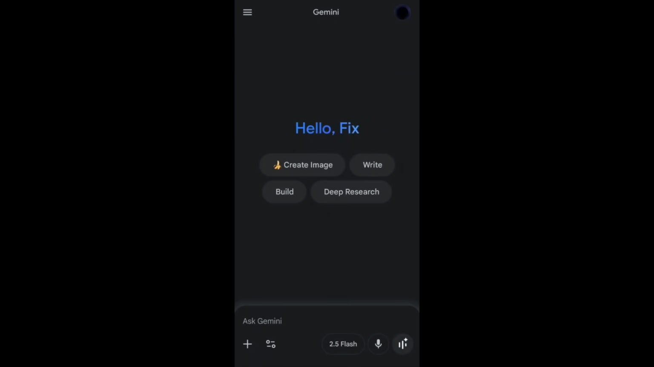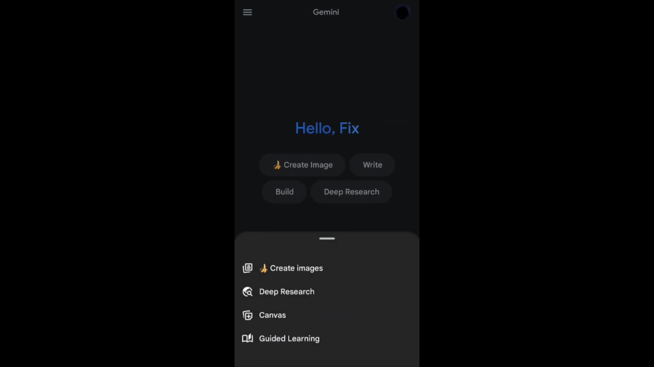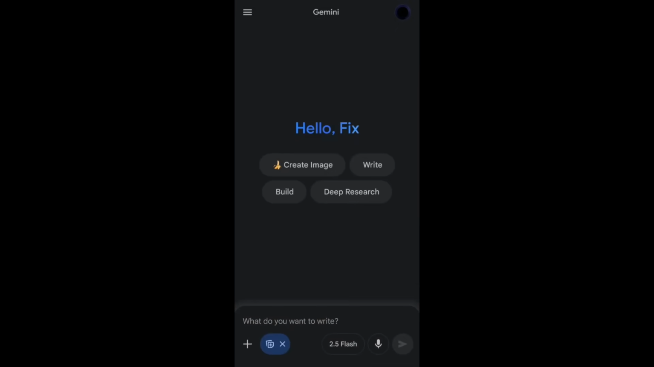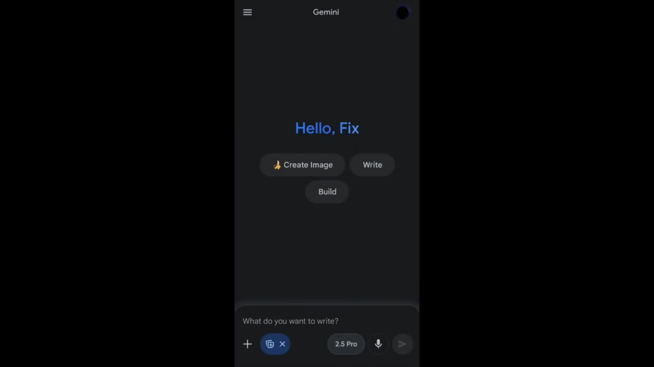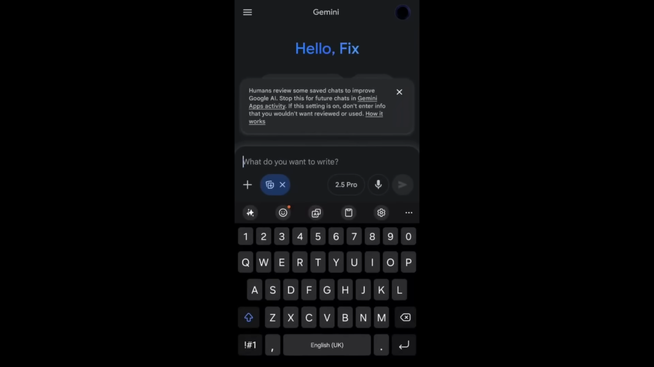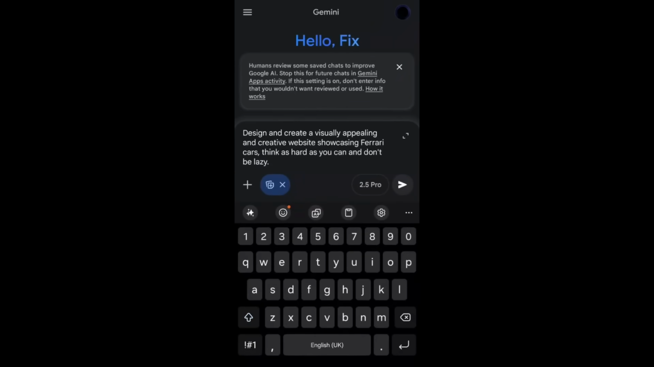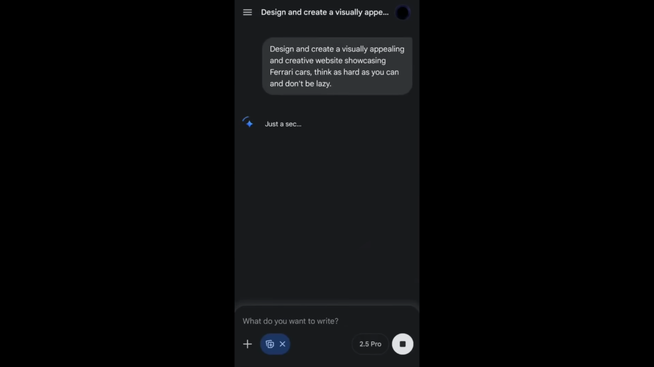To access the new Gemini 3.0 Pro preview, you need to download the Gemini app on your mobile device, whether that's Android or iOS, sign in to your Google account, switch to the Canvas mode, and in the model selector, make sure you choose Gemini 2.5 Pro, and then you can enter your prompt and wait for your response.